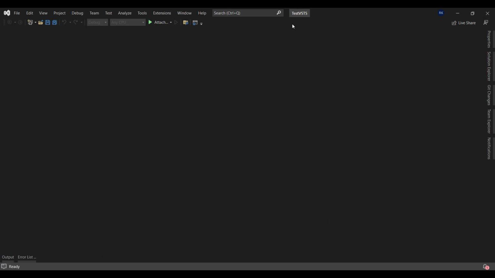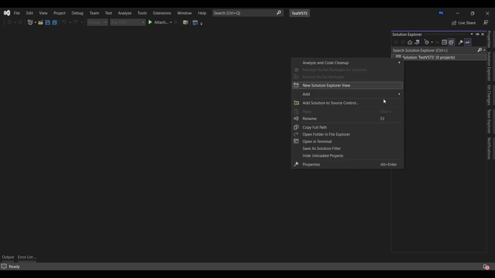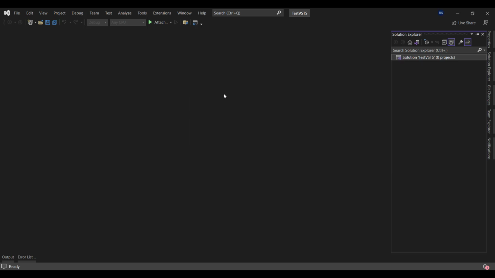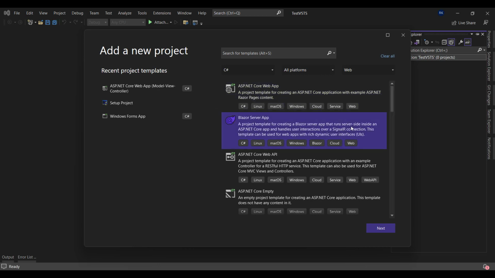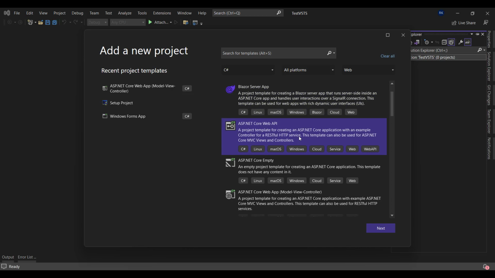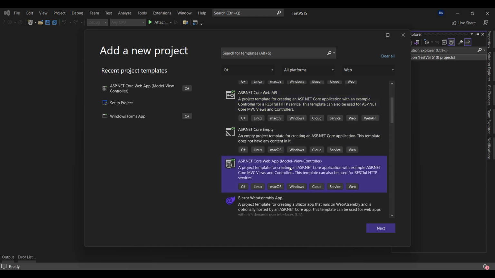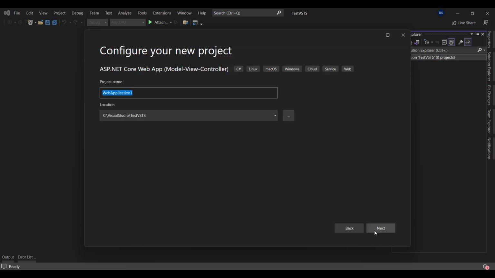Now if we can see, here's the solution name, and now we are going to add one project in that solution. Let's choose the project, and I want to add ASP.NET Core with model view controller option. I select that and click next. Here asked about the project name, so I just added the web. It will create the project in the same folder.